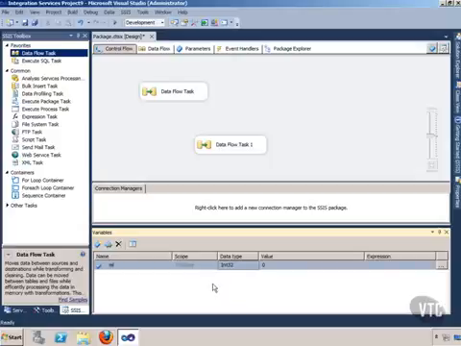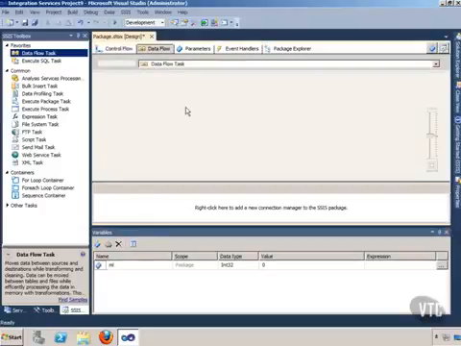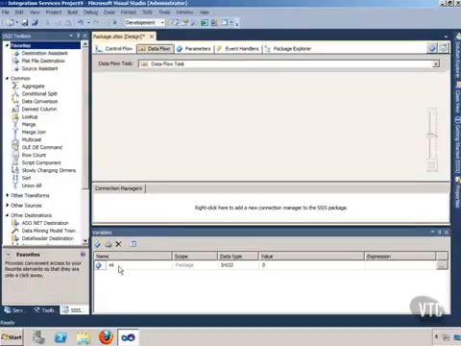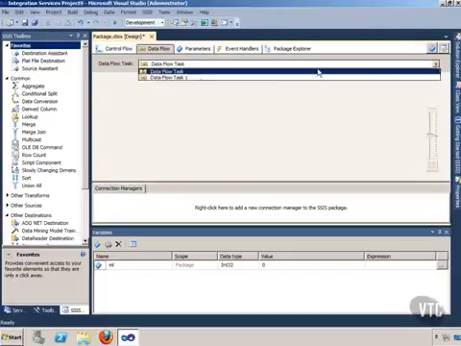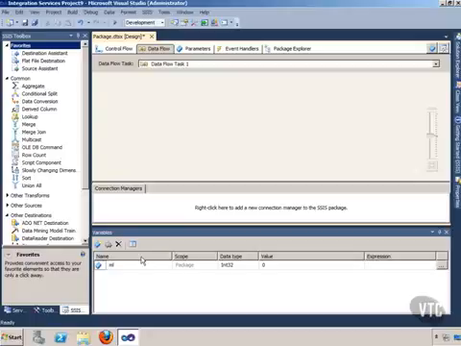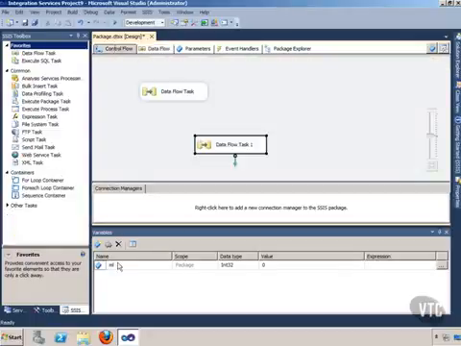But what I want to talk about here is the scope. Notice this is at the package level. So if I click on Data Flow Task or even double click and go into it, I can still see my variable. If I switch to Data Flow Task 1, I can still see my variable. If I go back to the control flow, I can still see my variable because it is scoped at the package level. So anywhere in the package I can see it.